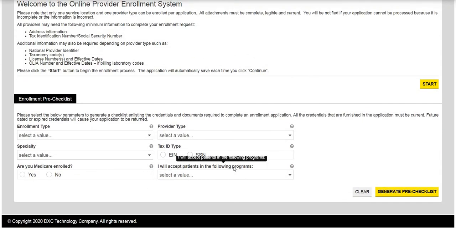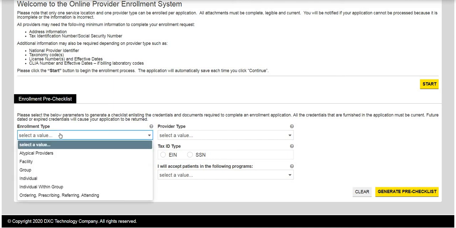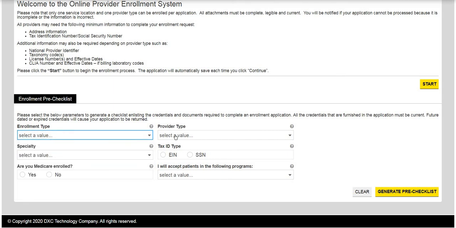What is also noted here is an enrollment checklist. This means that if you wanted to get more information of what is going to be required from you in order to complete your application, you could enter in an enrollment type here by selecting from the drop-down menu. You can select your provider type and specialty, and just a couple questions regarding your tax ID and if you're enrolled in Medicare currently. This will generate a pre-checklist for you.